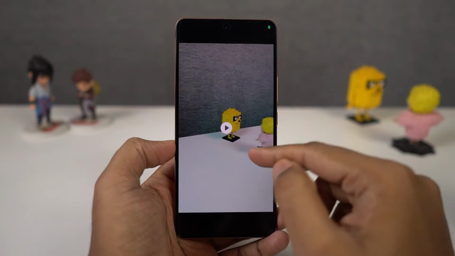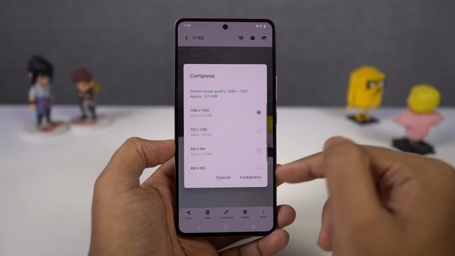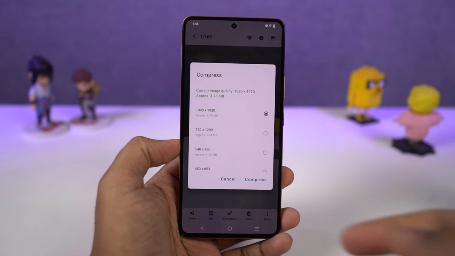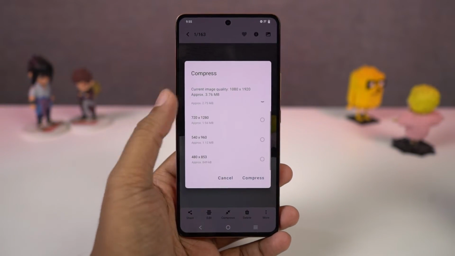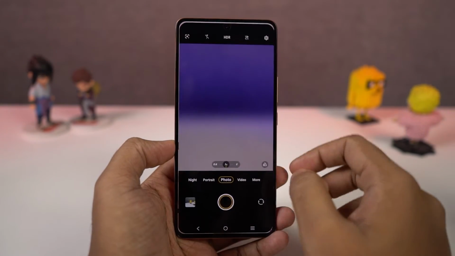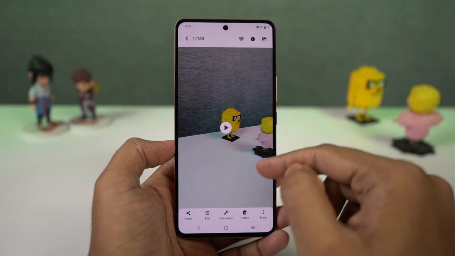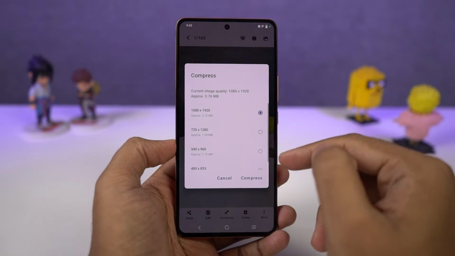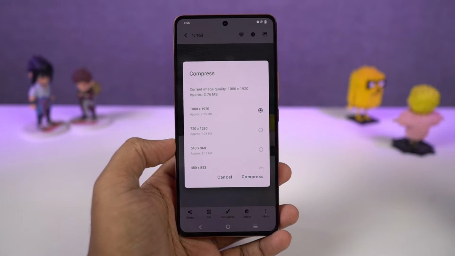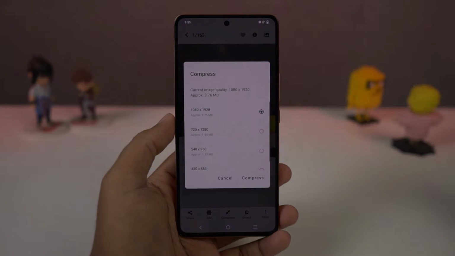Next, we have video compression option. Now this is another unique feature that I found on this phone. Basically, this feature allows you to compress a video all the way from 1080p to 480p. Let's say you want to share a video with your friend but at a reduced size. Now you can directly compress that video on your phone. There's a reduction in quality as well as the size, and I would say the compression is pretty decent.